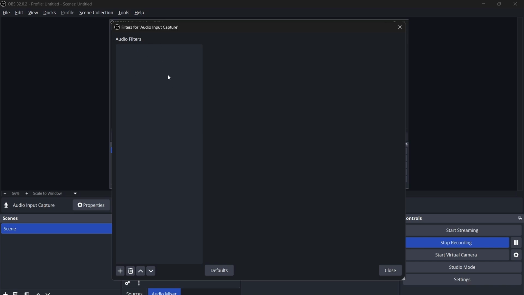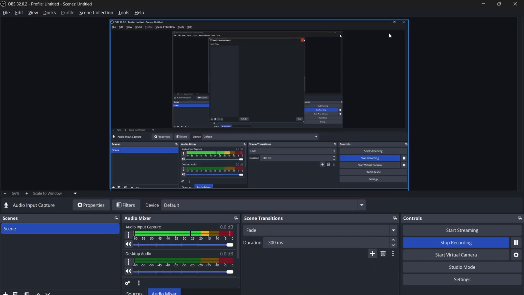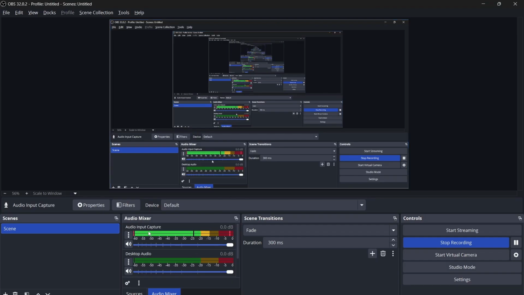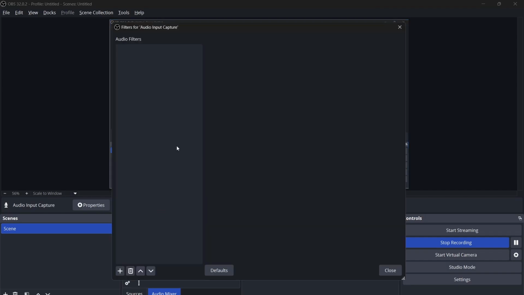In your case it will already be removed, but in the other case, if your audio is not reaching the yellow zone, then go to your audio settings, go to filters, click on gain and just increase this. You can already notice the difference in my audio. If I turn it to maximum, you will see I get louder. So I will bring it back to somewhere between 4 or 5. So this is for the gain.